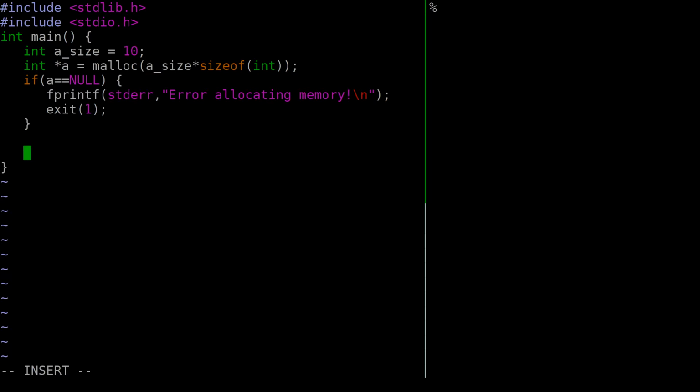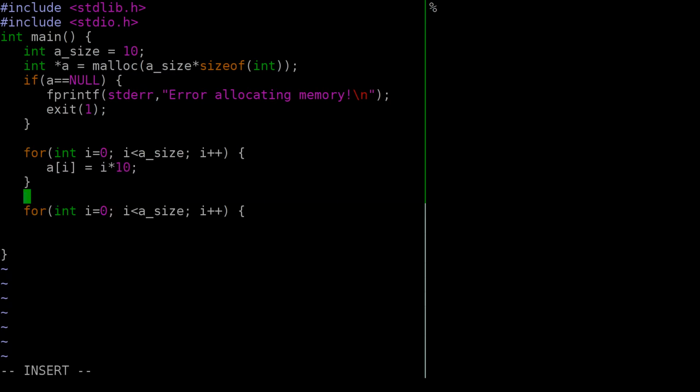So we've got A. Tell you what, we'll fill up A with something that we can see. Same as before, really. I times 2, 10 maybe. There we go. And should we print that out? Yeah.